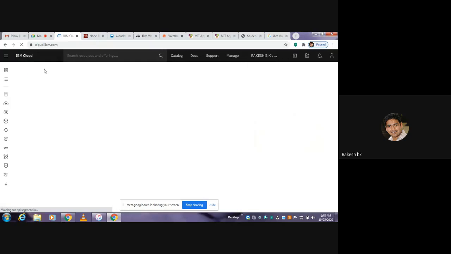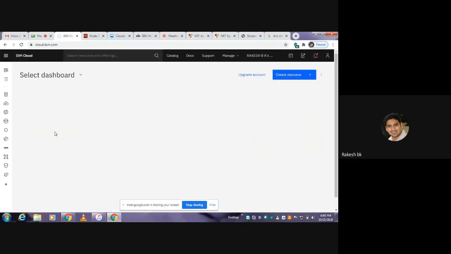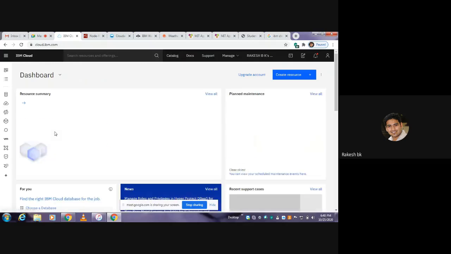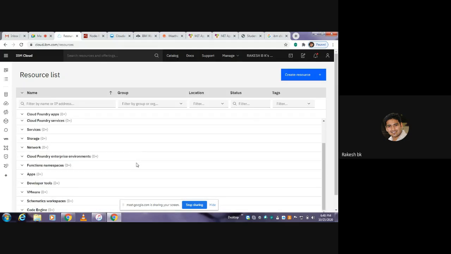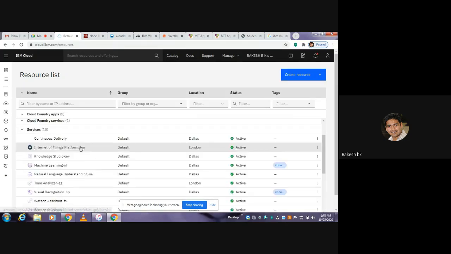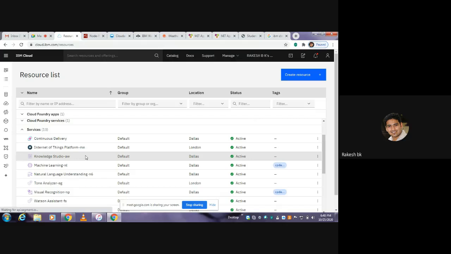If you click on the IBM Cloud dashboard, you can look at your services. It is buffering and taking some time, which depends on your internet speed. When you click on the services, it will redirect to the services page. I have a few services which have been created for my application.